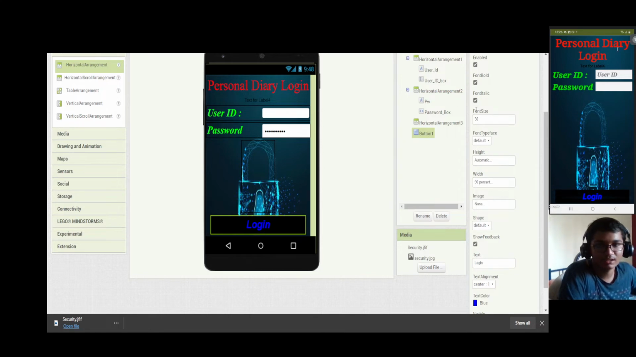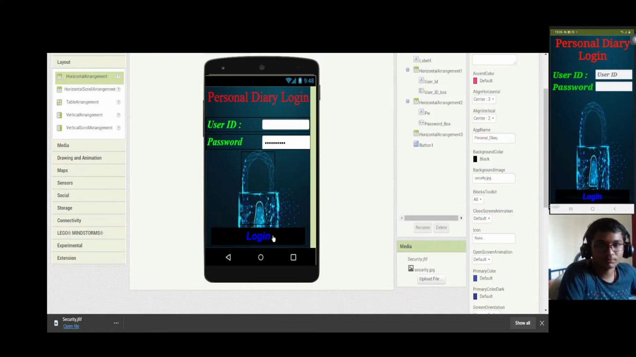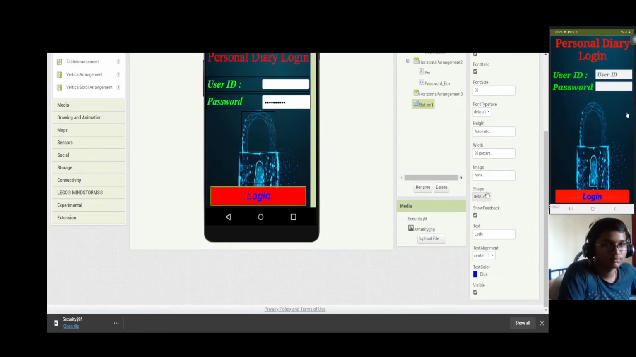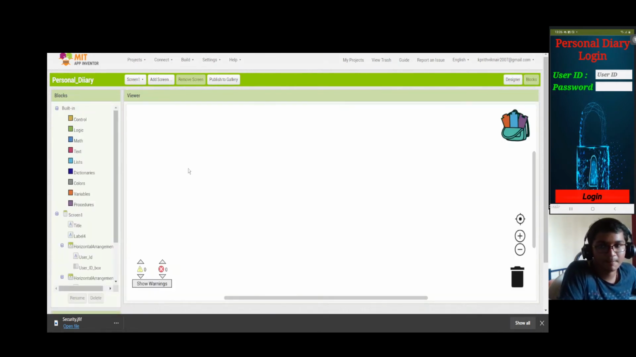I'll try to share the background image in the description. I'll change the color to none. Login button color will be in red. Text will be in black. This looks good. And now let's go to the page for the first page.